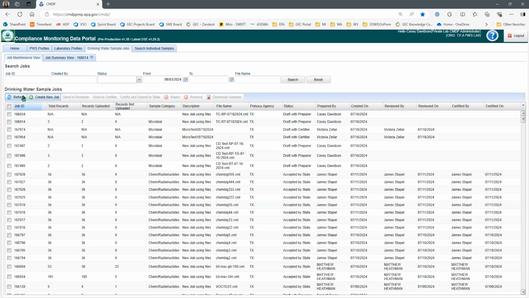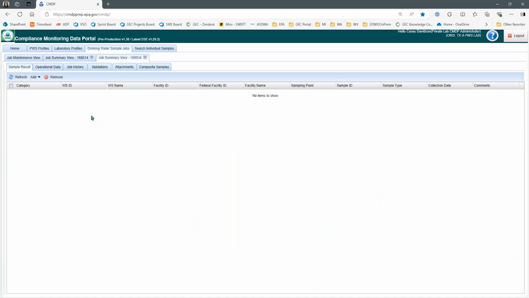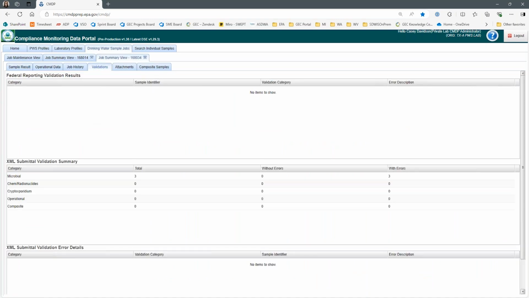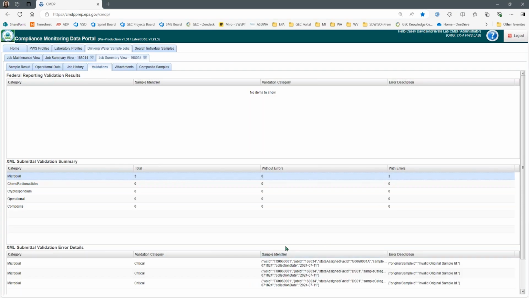So the more samples there are, the longer it will take to upload. Or it's possible there's an issue with my... nope. Yeah, with errors. So here it says I have 3 samples and 3 have errors. So it's a critical validation error and it says invalid original sample ID.